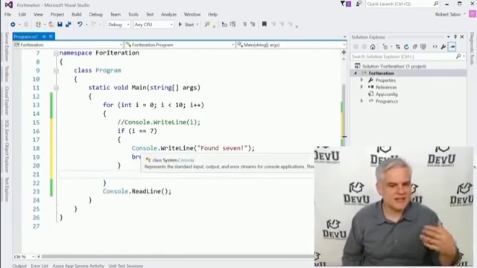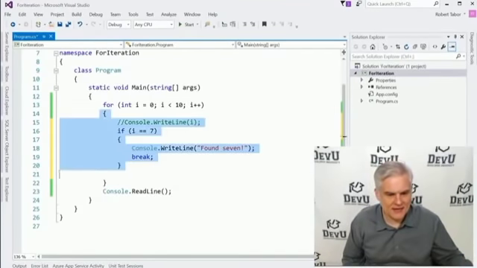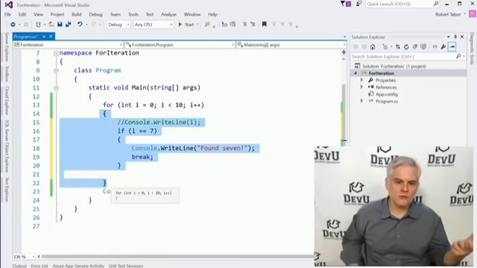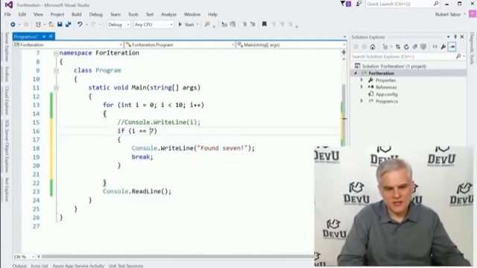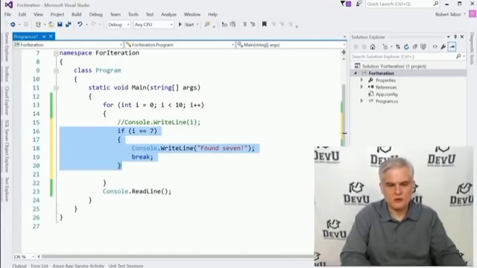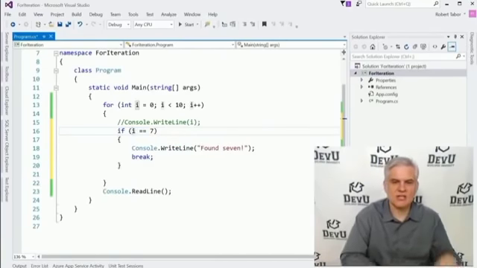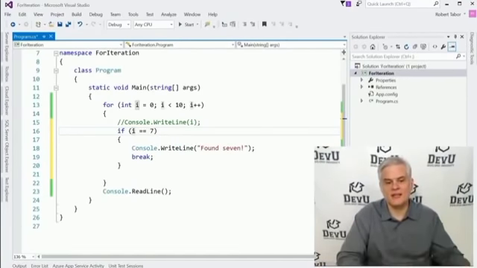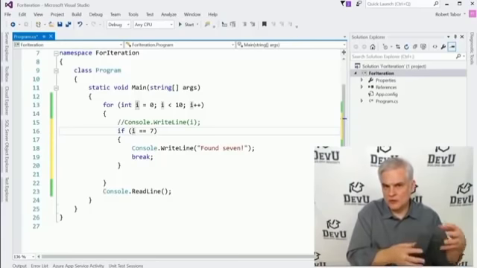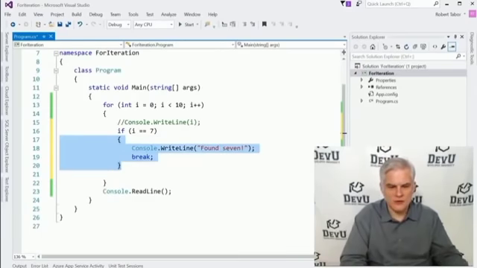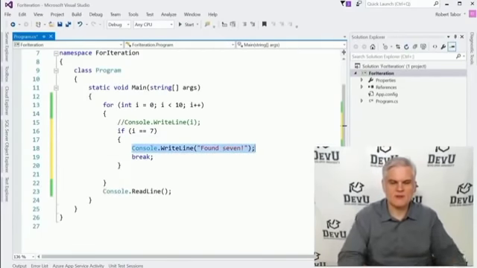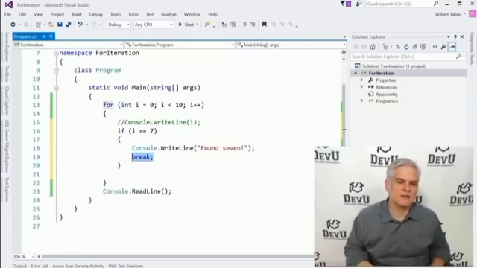So you can see that I simply added inside of our code block for the for iteration statement another if statement with its own code block inside of it. And here we're checking the current value of I. And once we find something we're looking for, where I is equal to 7, then what? We'll perform this code. What does this code do? Well, this part's obvious, but this break statement may not be so obvious.